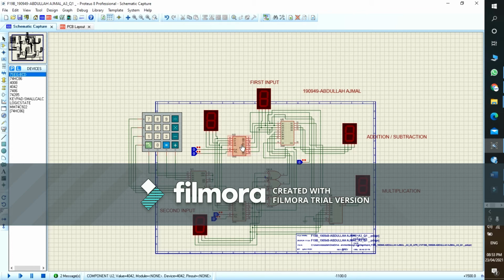There are two latching circuits, this one and this one. These circuits are used to store the values that are given by the user one after another. For the time being, values are stored manually. This part of the circuit performs addition as well as subtraction, because in addition we have a zero carry. So for addition it will be like this, and when we are performing subtraction it will be converted to 1.